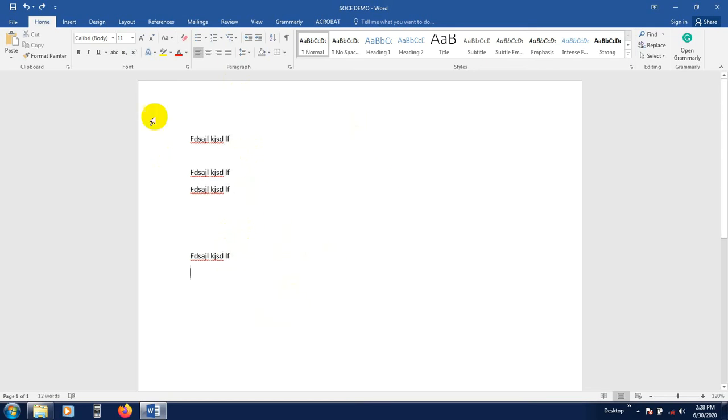Okay, now suppose you have done a work, how will you save your file? To save your file, you have to click here the save option. Otherwise you can press Ctrl S, then your file will be saved.